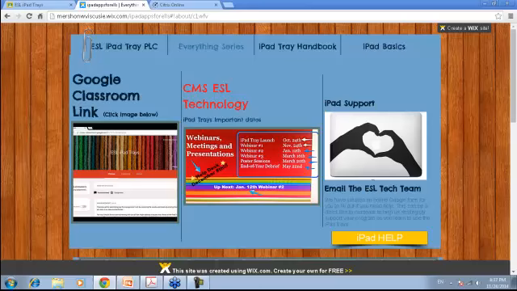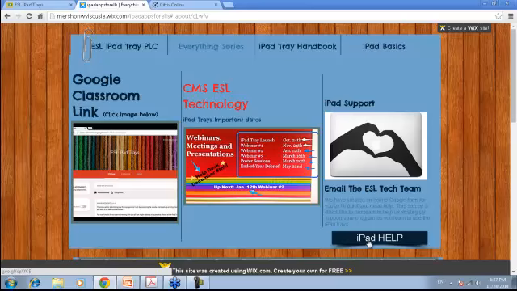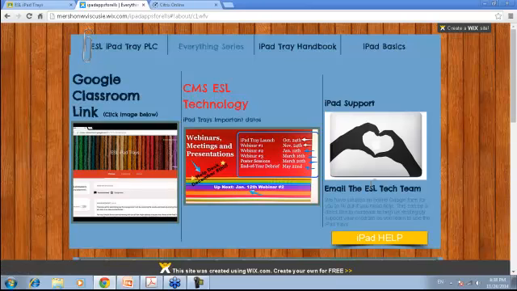We still have the iPad support here, so if you're having problems, you can click on iPad help. We do check this once in a while. It's just a good way if you don't want to get your email clogged up, or if your email's full, you can reach us this way. Or you can just reach out to us by email, or you can call our office phones.